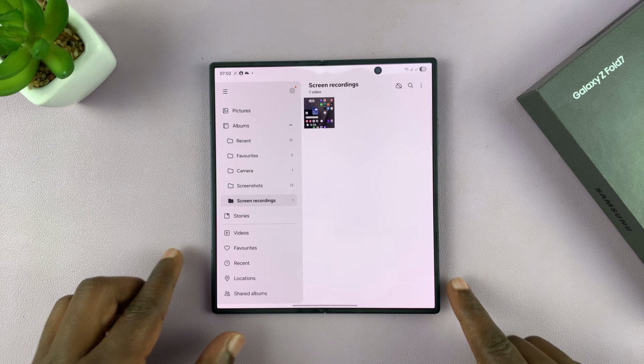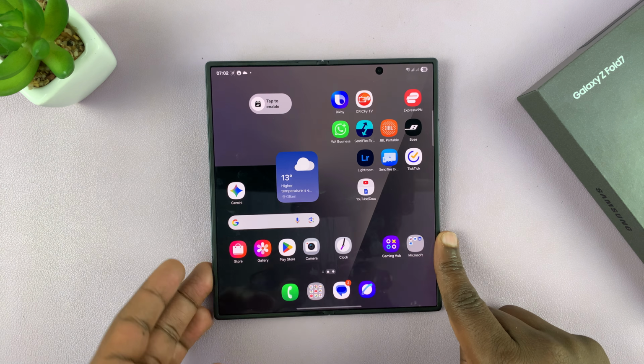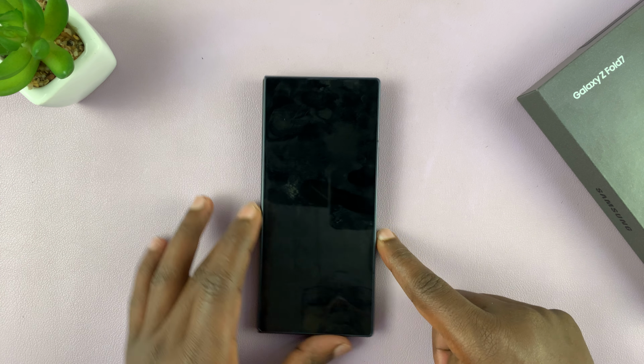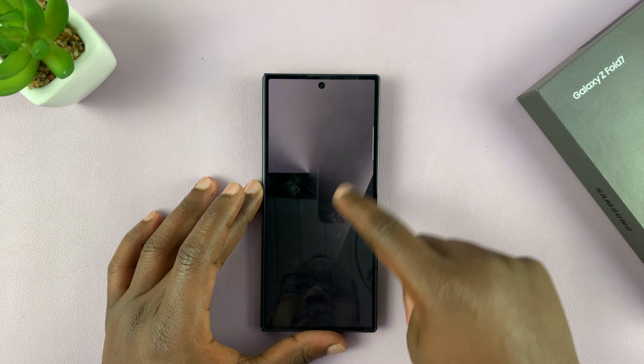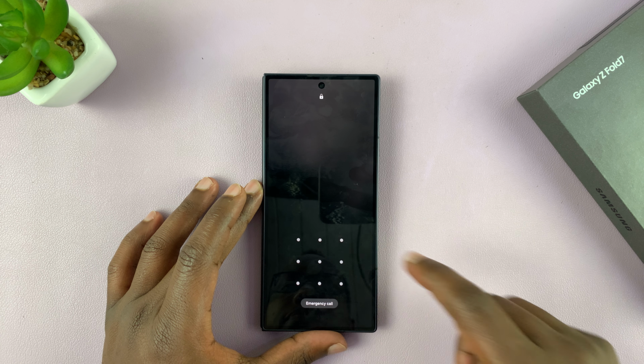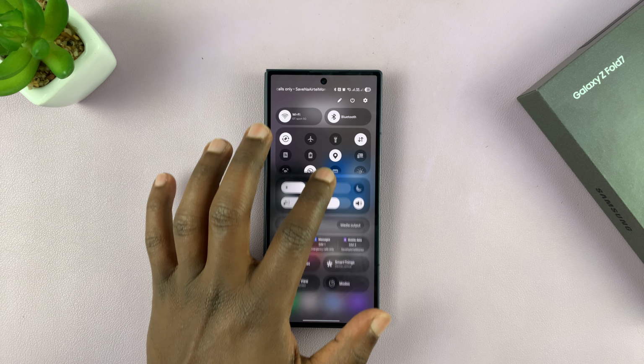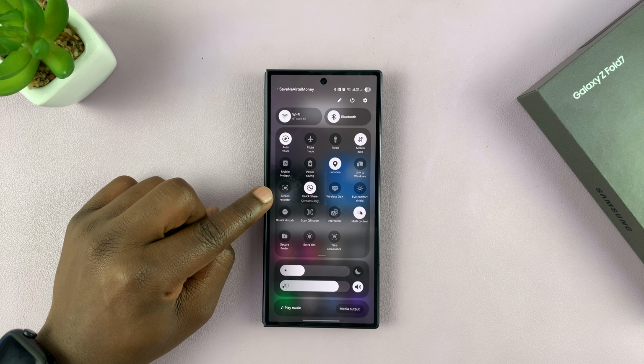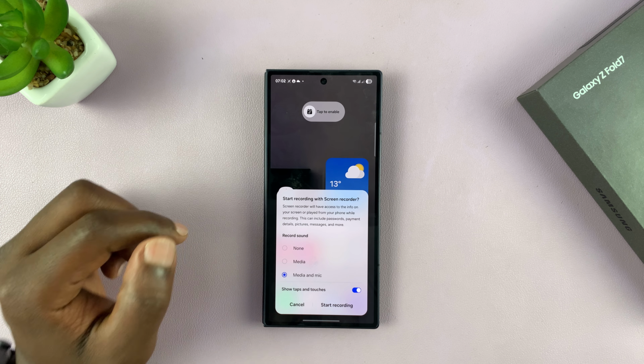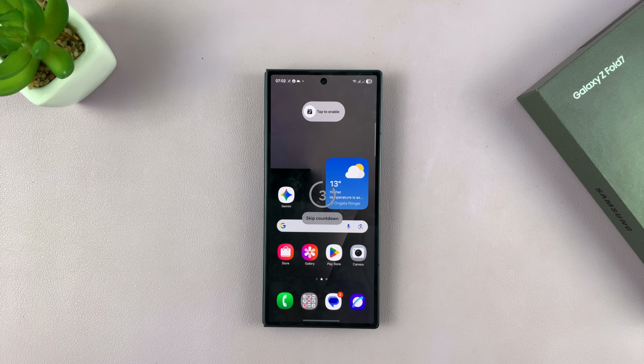So that's the recording we just did. Now you can also record the cover screen. So if you go to the cover screen and that's what you want to record, just swipe down from the upper right side again and then scroll down to expand this, and then you should see screen recorder once again. You tap on it, the same options, start recording, 3-second timer as usual, and then now it's recording my cover screen.